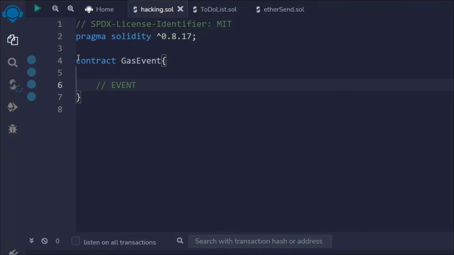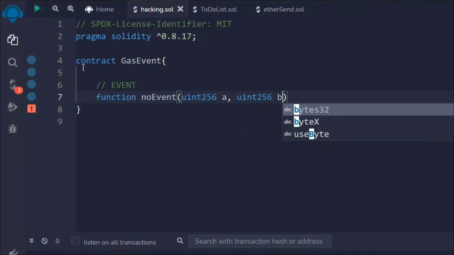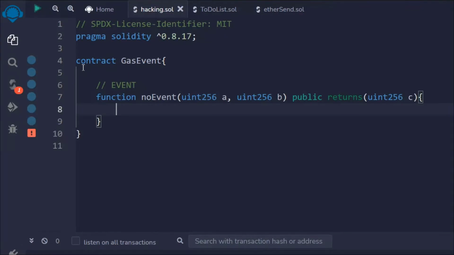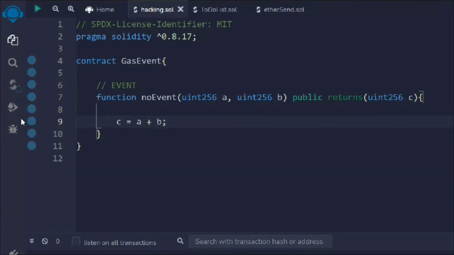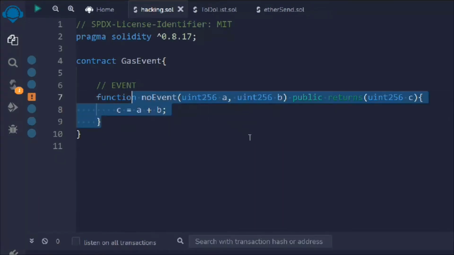Okay, so here you can see I'm going to create a function and I'm going to call this noEvent, and it will have uint a and b. So I'm going to pass two numbers into this function, a and b, public returns, and it's going to return c. Okay, so I want to return c, and what I will do is c = a + b. Okay, so this is the simple function which I have created and I'm not adding any kind of event into this function. Okay, it's a simple function. Now let me quickly deploy this one and let me show you.